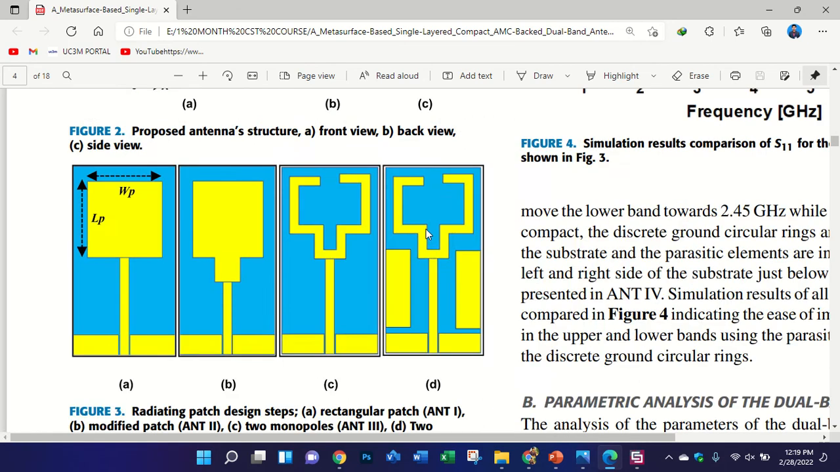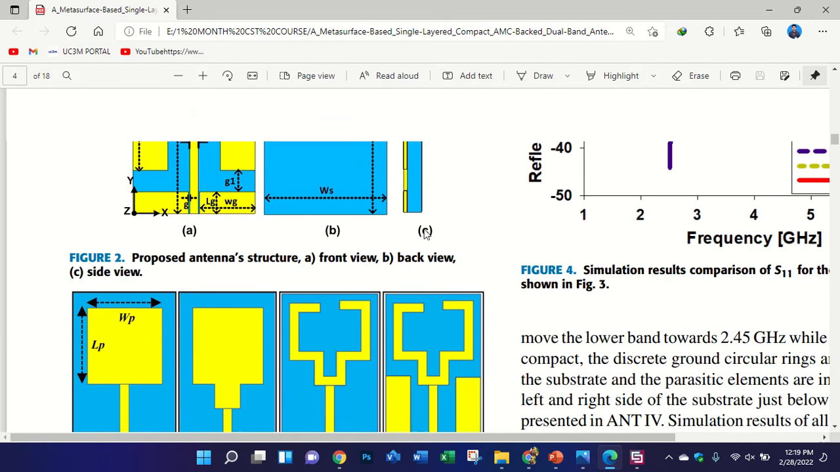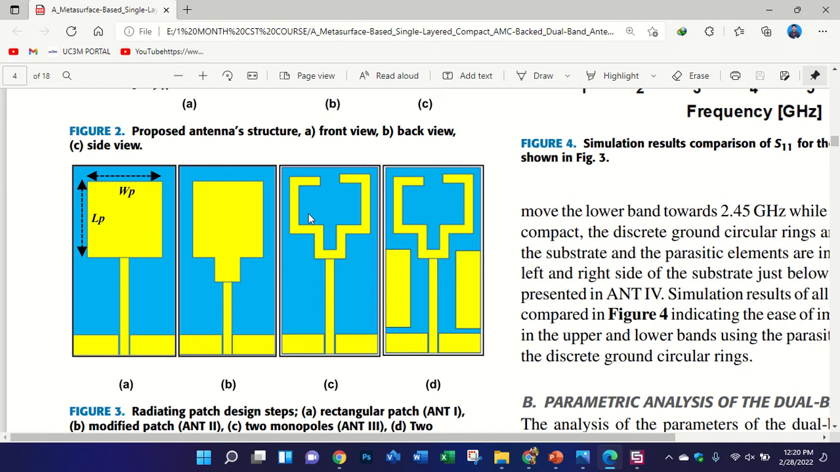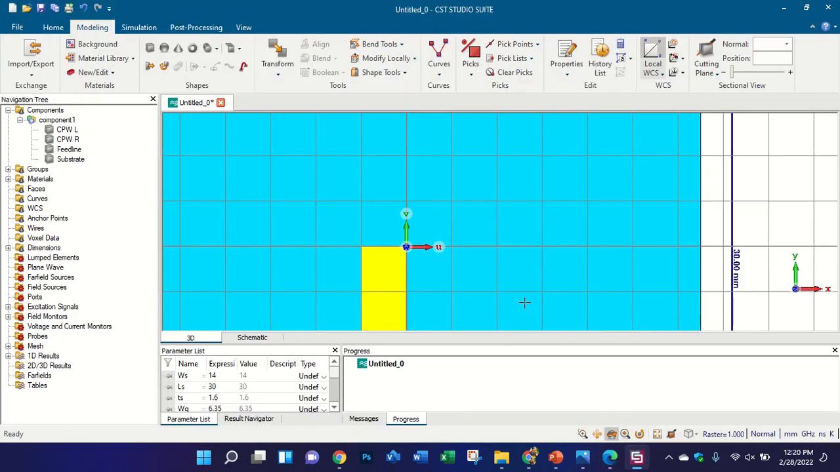Okay, I don't have any problem, but I am just checking the exact dimensions. Here is the final design. It becomes easy for us because yesterday we explained about the patch, and some people may be using CST for the first time. If you want, I can start from these steps. Okay, don't worry, no need. Thank you.